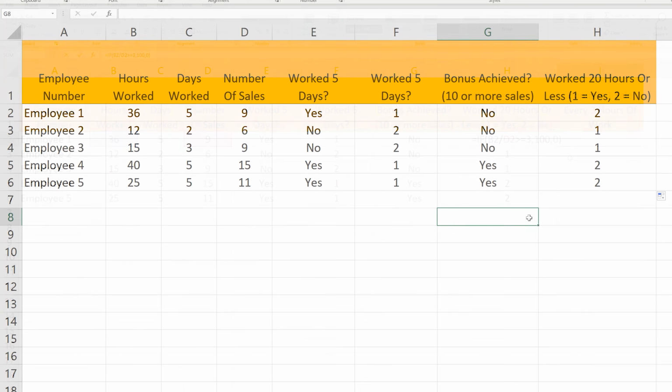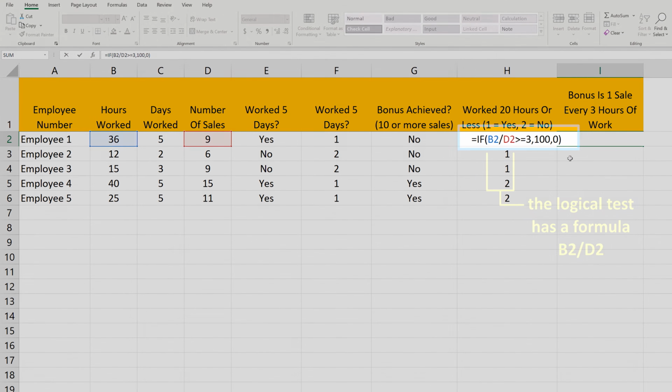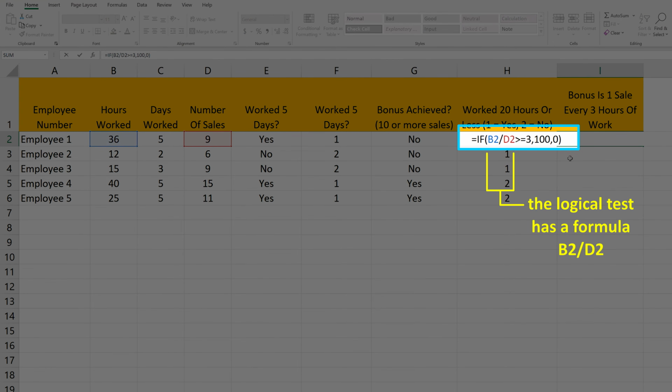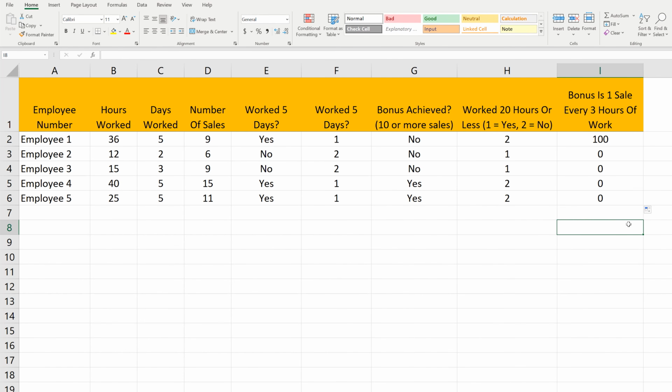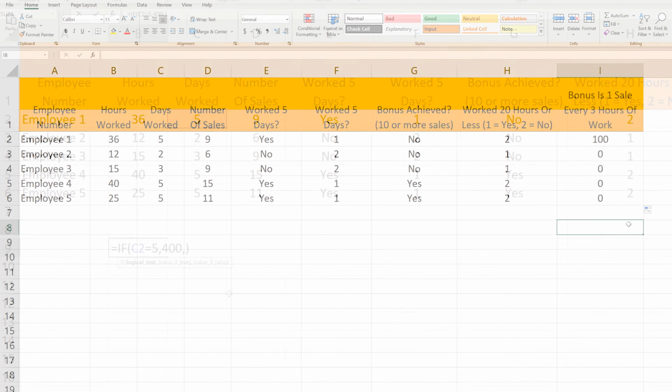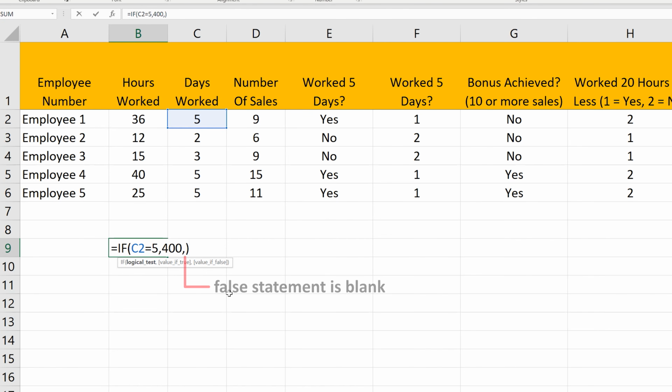Now one last example. In cell I2, the test has a formula. If the employee has a sale for every 3 hours of work, they get a $100 bonus. So is cell B2 divided by cell D2 greater than or equal to 3? I hit the enter key, and you see that employee 1 has earned the bonus. I'm going to click and drag down, and we can see that this is the only employee to hit the bonus.